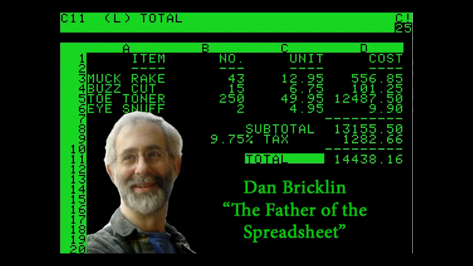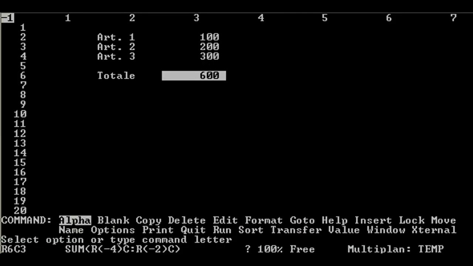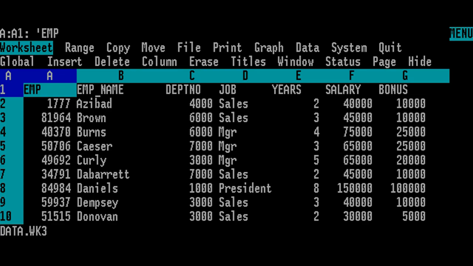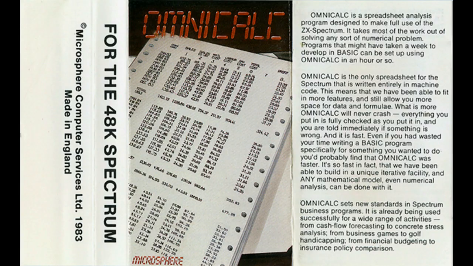When I got my Spectrum, a key application I wanted to understand was the spreadsheet. The first one, Visicalc, had been invented only 3 years earlier. The second, Multiplan, was only about a year old, and Lotus 1-2-3 had only recently been launched. VuCalc was amongst the first programs available for the Spectrum, and the first spreadsheet I encountered. After a while, I moved on to Omnicalc with more functionality.